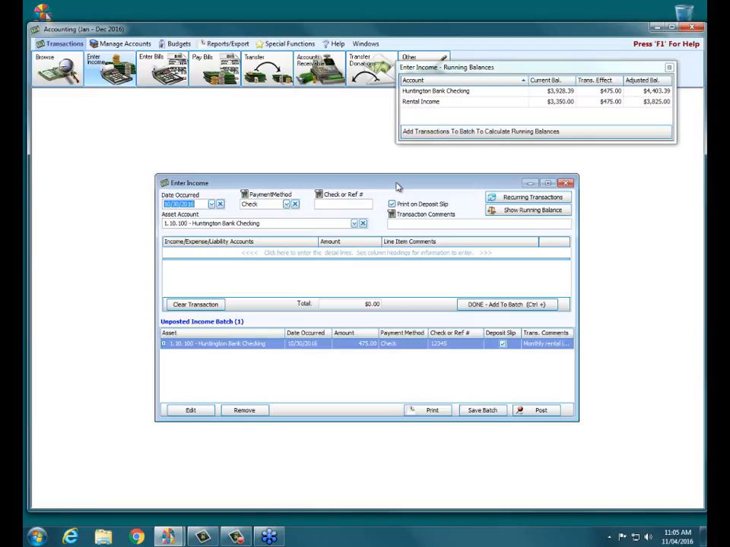Okay, so that's what we would consider a single line income transaction. You can enter, of course, a multi-line income transaction.